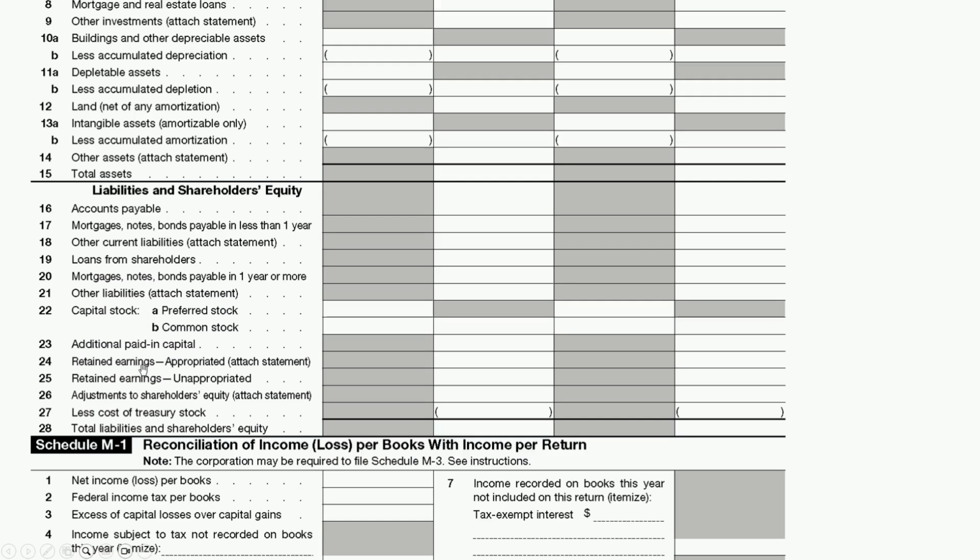Next, you have retained earnings, both appropriated and unappropriated. This is an accounting concept, kind of similar to the earnings and profits that we saw earlier. Appropriated retained earnings means that the board of directors has said this amount of retained earnings is not available to be paid out as dividends because it is needed. It is appropriated for some future need that we are aware of and anticipating. And unappropriated retained earnings are retained earnings that have not been appropriated and are available to pay out dividends to the shareholders.